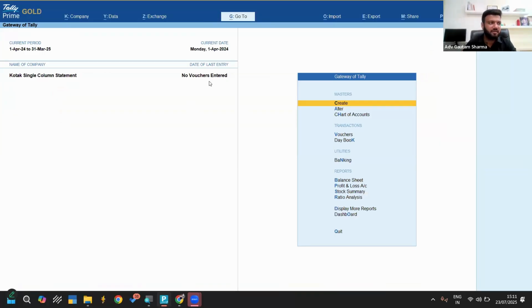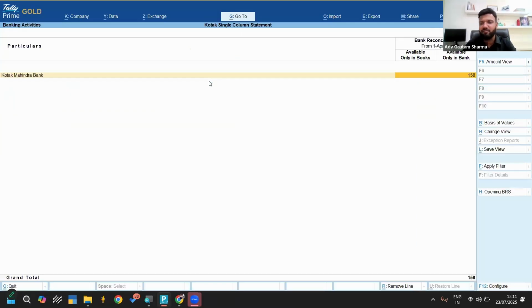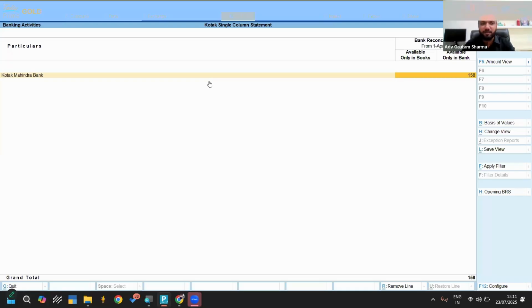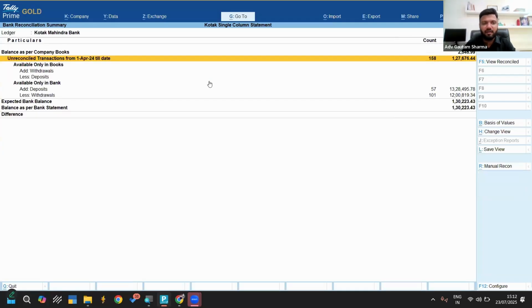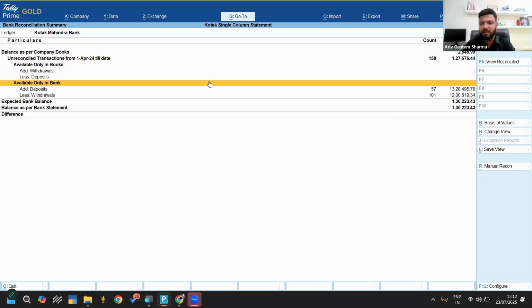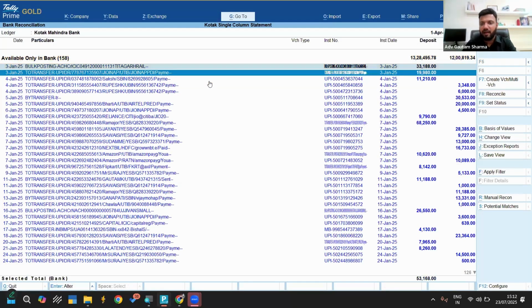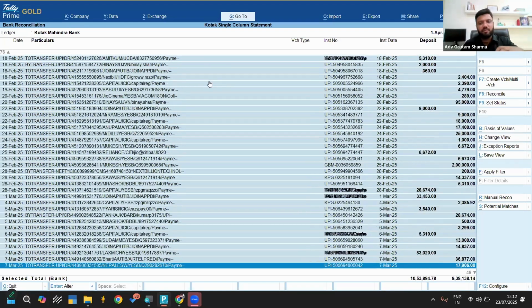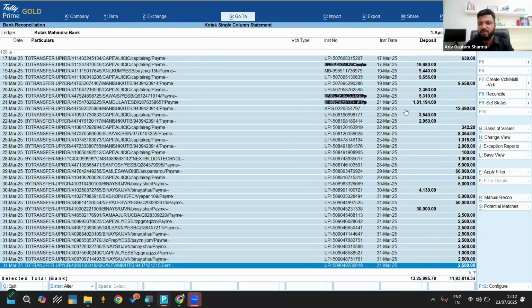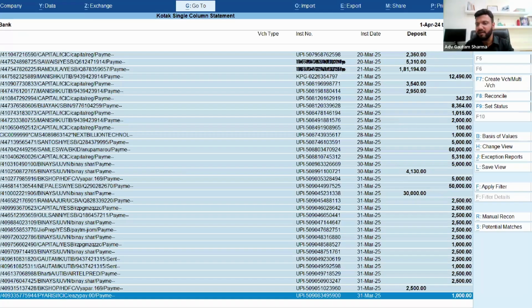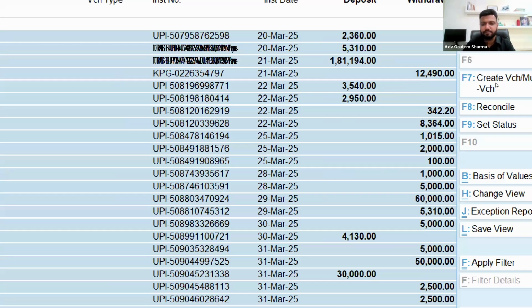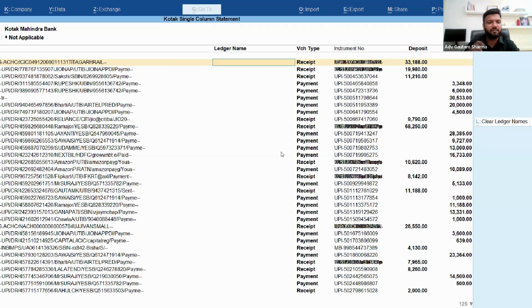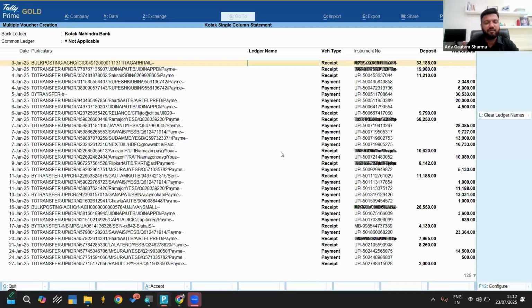But if I want to import these transactions, then I have to go to this banking activities. I have to select from the list of ledgers the particular ledger for which I want to import the entries, then available only in bank. And here I can select all these entries. If I want to import all the entries in bulk, I have to select all the entries and then click on this button, create voucher. And now one by one, I can give the name of party or name of ledger for which I want to import, and automatically Tally will import all these entries.